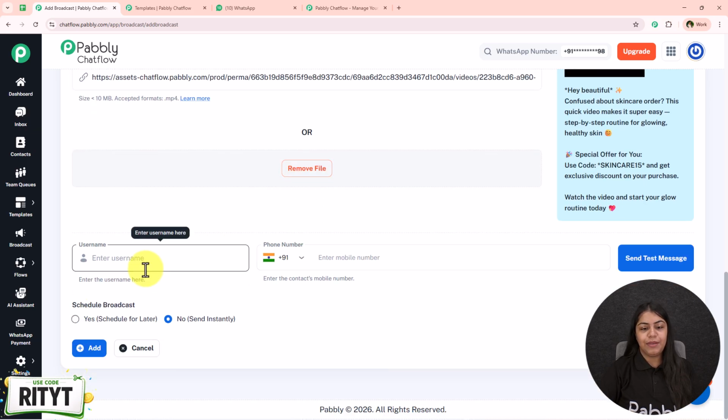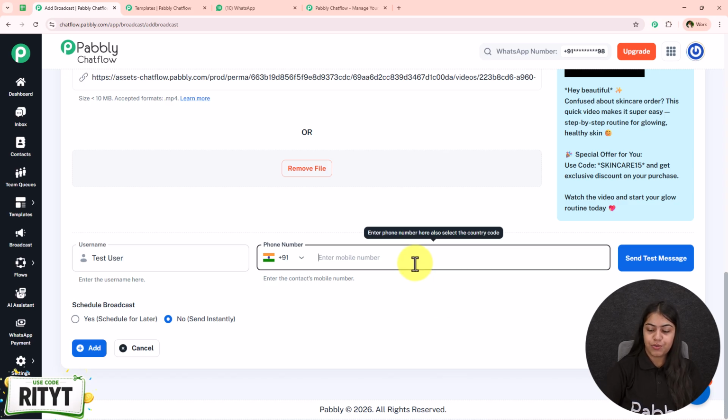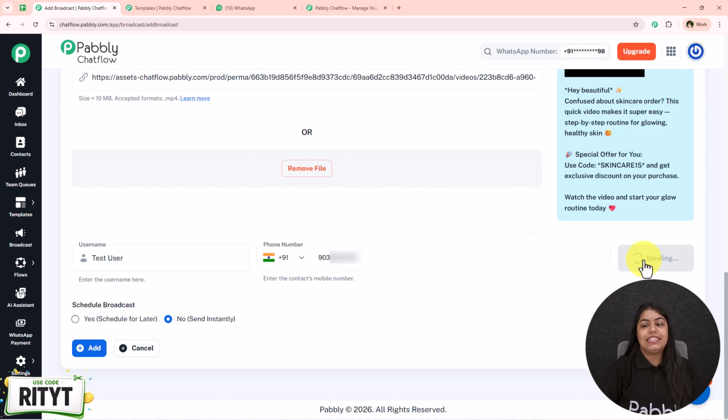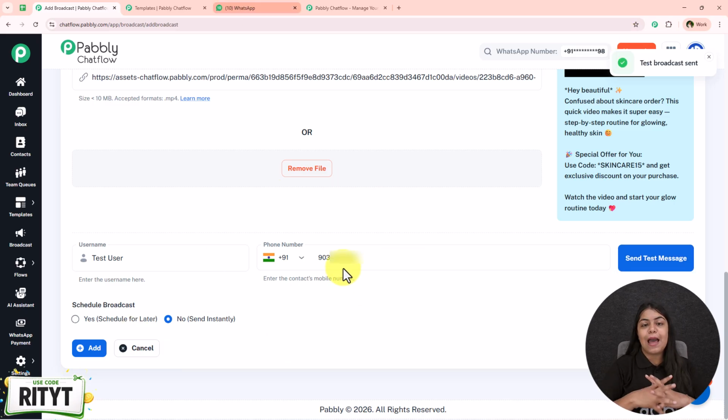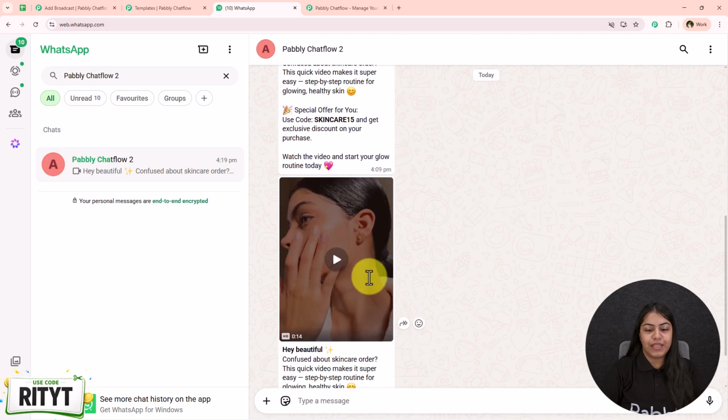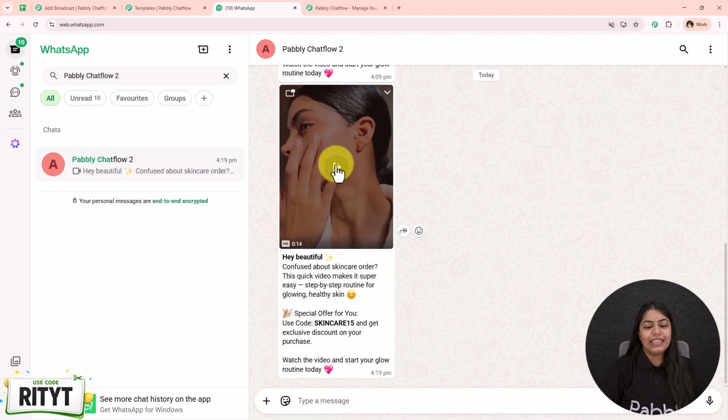Now it is saying username and mobile number. So what is this? Over here, before sending this broadcast to multiple contacts or leads at once, we can check it once. So let's say I'm going to enter the username as test user, and over here I'm going to enter my mobile number so that I can test this broadcast. Let's click on this send test message, and you're going to see it is saying test message sent successfully. So let's open our WhatsApp, and it is going to send us a WhatsApp message which has a video. As you can see, recently we have received this new message over here which has this video, and this message looks perfectly fine. We can send it to multiple contacts at once.